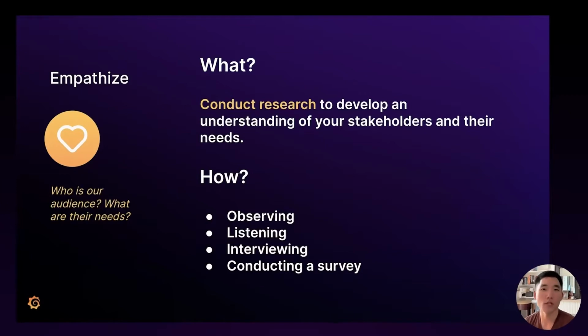So several approaches can help draw out the information needed to paint a full picture of the problem's context. For example, observing, listening, conducting interviews, conducting a survey. These are all parts of doing research. These are all methods for conducting research and trying to really develop an understanding of your stakeholders and their needs. For example, asking someone to tell a story about the last time they experienced the problem you're investigating can provide a rich description that highlights details you might not have otherwise considered.